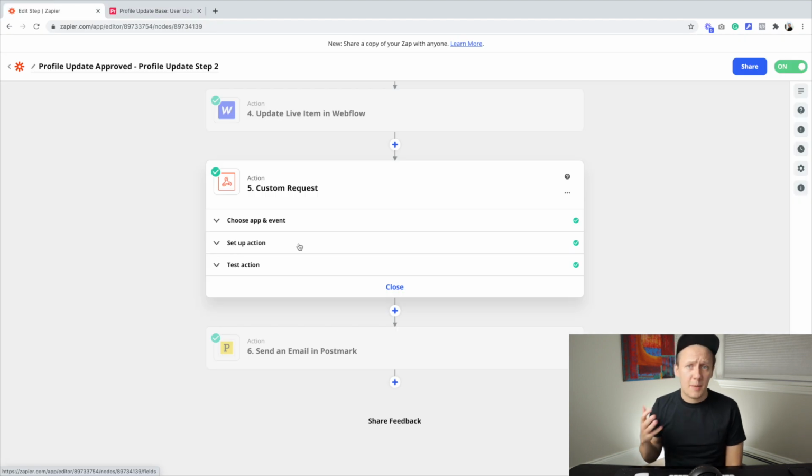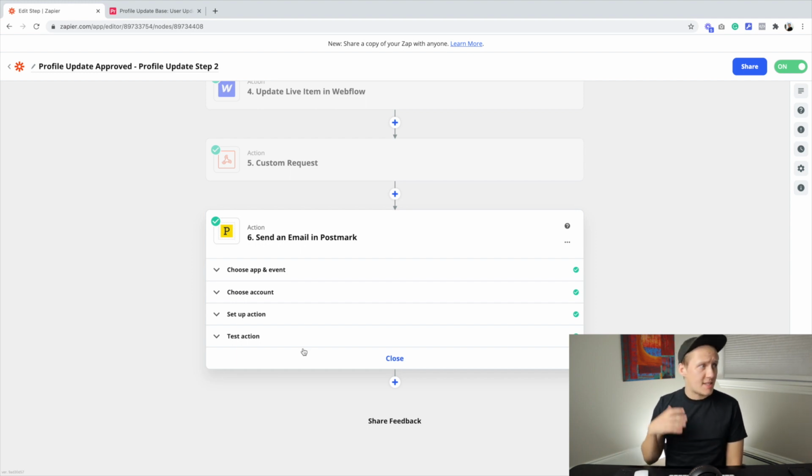Next up, I have set up a custom request for the skills and services that I now want to send to Webflow. Again, this is a bit more of an advanced thing that I'll cover in a future video. And then last but not least, I just send an email notification to the freelancer letting them know that I have made the update to their profile and they'll be good to go.